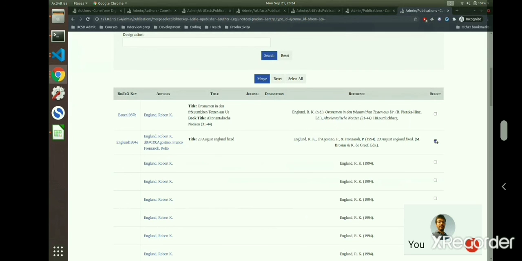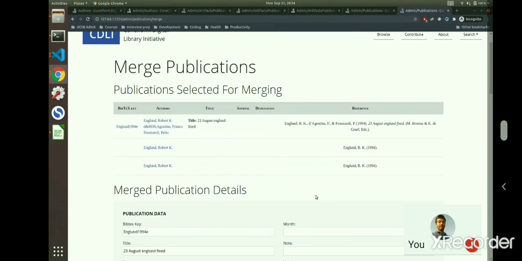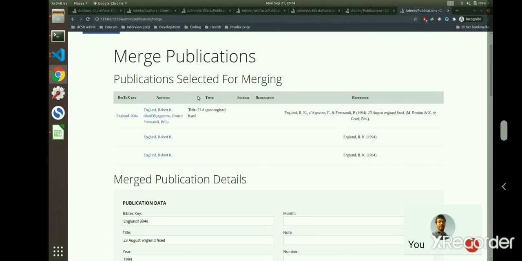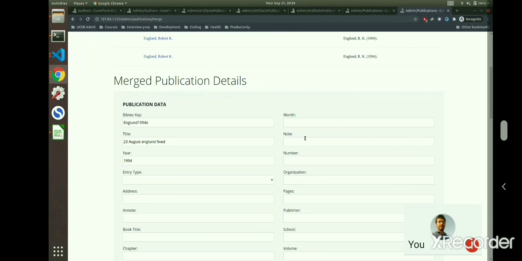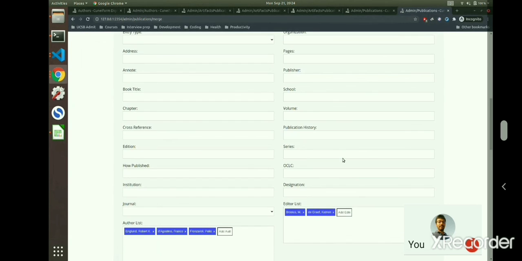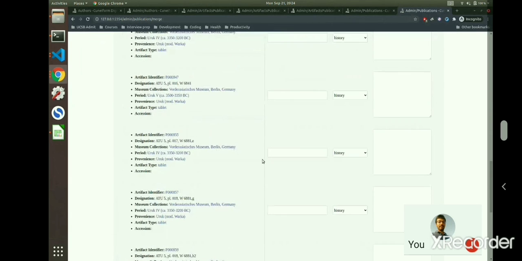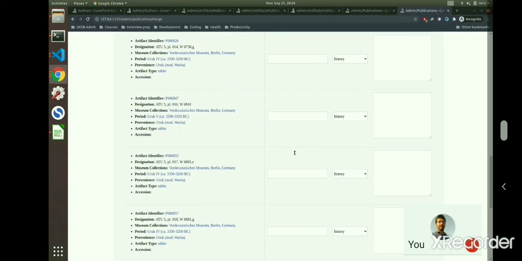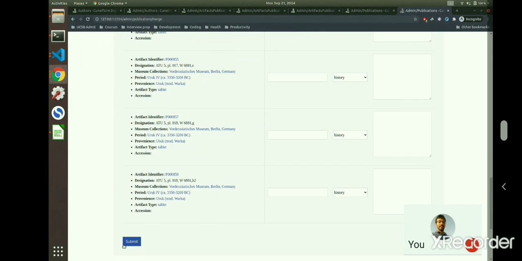We can select the entries which we think are duplicates, and we select merge. Here we have the 3 selected entries' data. Then we have all the details. The details are filled based on the first publication. The merge works in such a way that the first publication's details are given, which we can modify, and the remaining ones are deleted, along with all the related artifacts. Here we can see all the related artifacts of all the selected publications displayed. We can edit their relation data, and we can submit for merging.